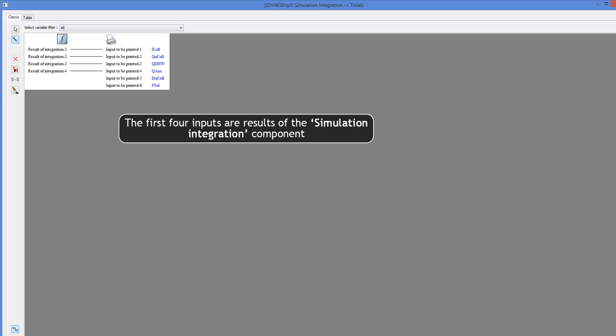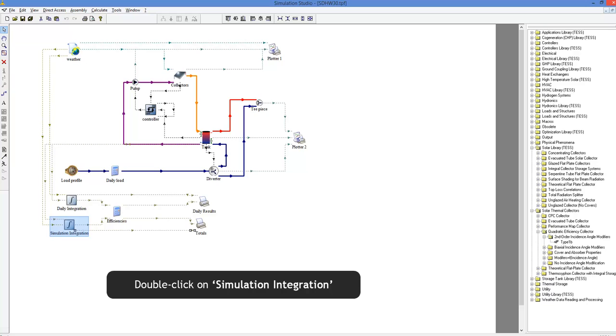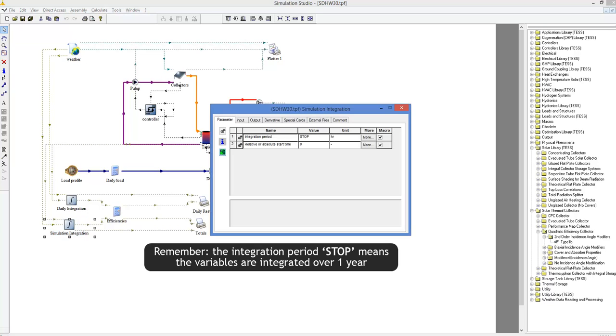The first four inputs are results of the Simulation Integration component. So double-click on the Simulation Integration icon. The integrated component sums up an input variable over a set period of time. Remember, the integration period stop means the variables are integrated over 1 year, since the stop time of the simulation is set for 8,760 hours.